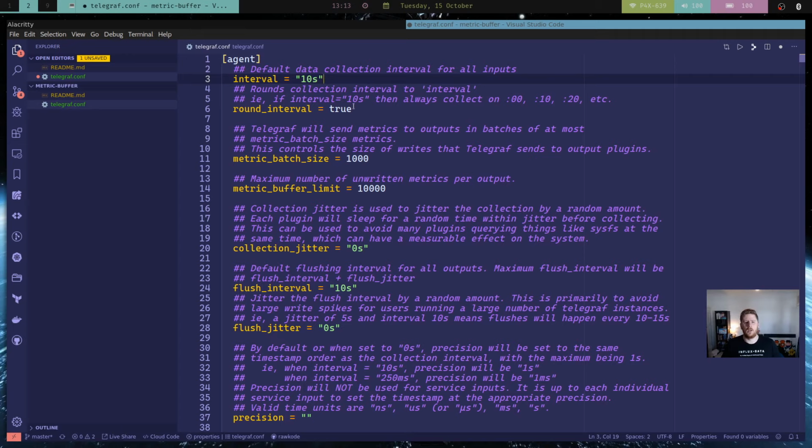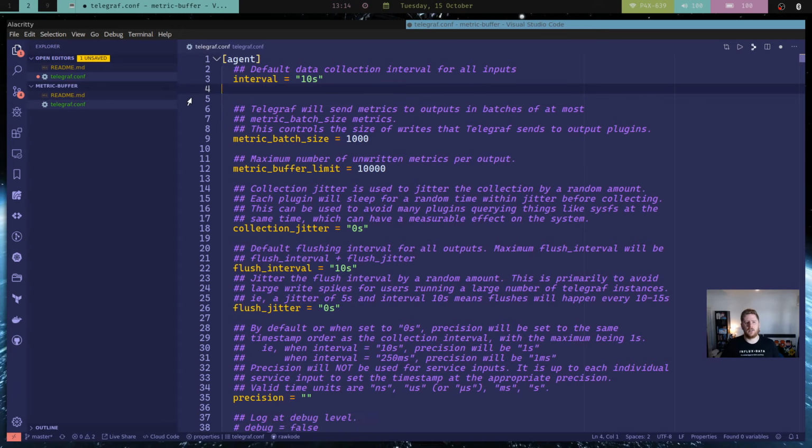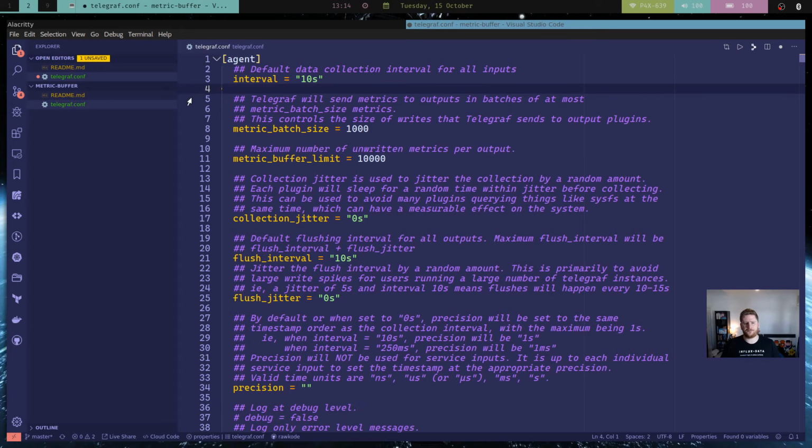metric. The round interval just means that it keeps your numbers like 0 seconds past the minute, 10 seconds past the minute, 20 seconds past the minute, regardless of when you start Telegraf. There are reasons for doing that, mostly around grouping and windowing when you query the data. For now, we don't really care about that. Now, we are going to play with the metric buffer and batch size, but first we just want to get Telegraf running, so we're going to keep them commented out.